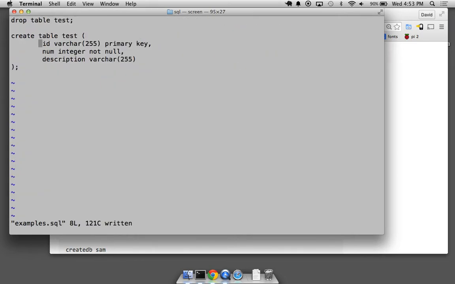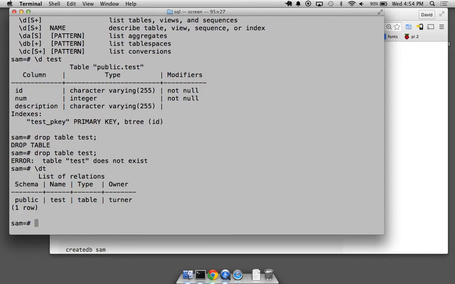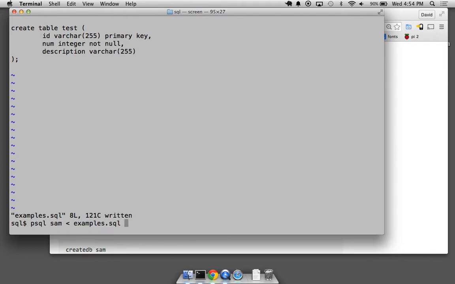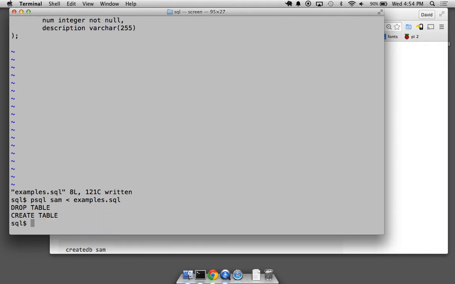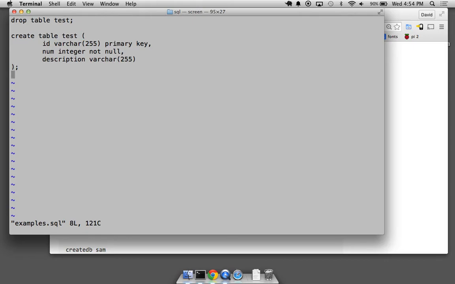And so right now you'll see that there's a table in there. But we run this script, we'll delete the table, but then we recreate it again. So we drop the table, and then we're going to create it again. So anyway, we're building up this script.